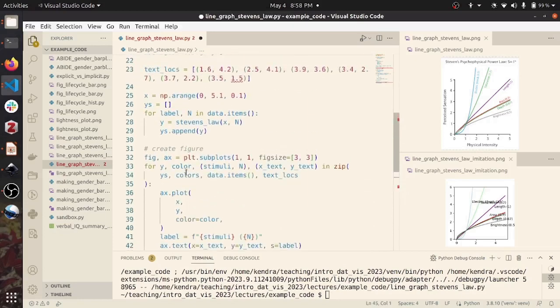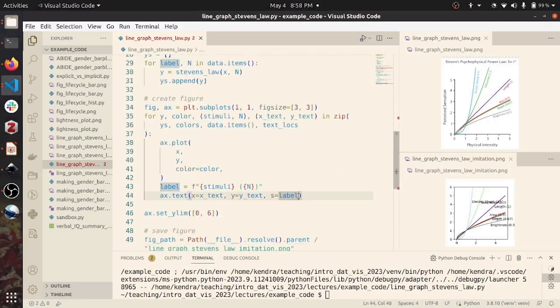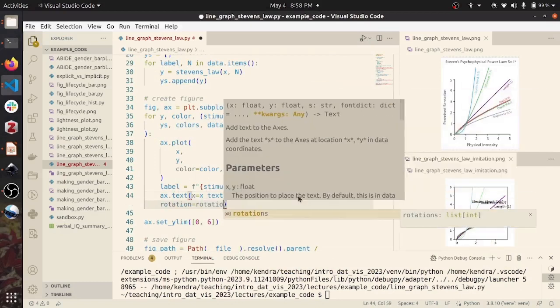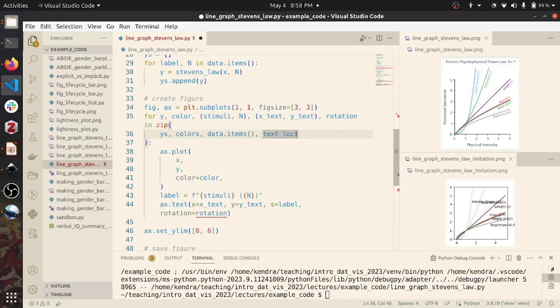Let's just clean up this code a bit. And let's define the rotations. So I'm just kind of eyeballing it here, looking at each line on the original plot and estimating what the angle is once the line gets straight. And so I also want to zip through the rotations, so let's add that in the loop.